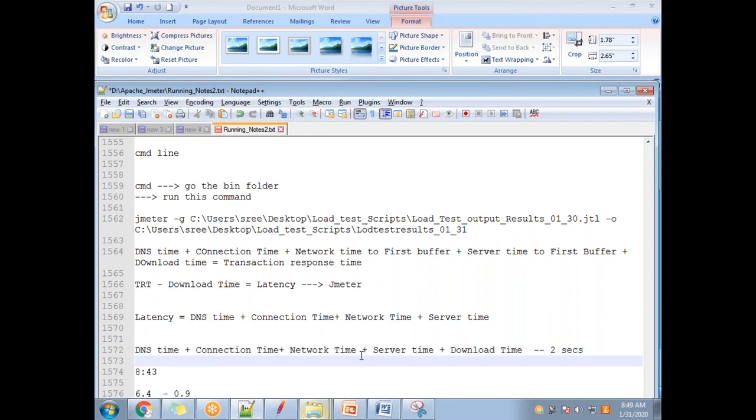Yeah, that's how it is. In that individual, I need to know only the server time. Is it possible? With LoadRunner, it is possible. With JMeter, you can get all of this and this separately. Connection time also it is giving.